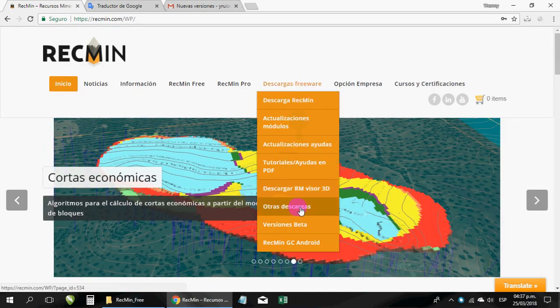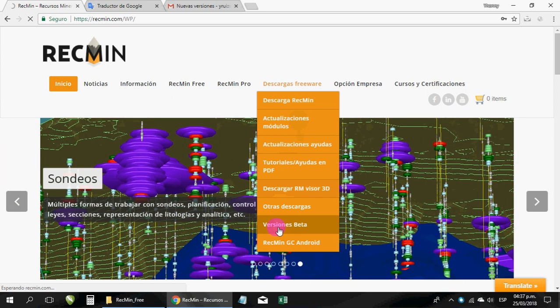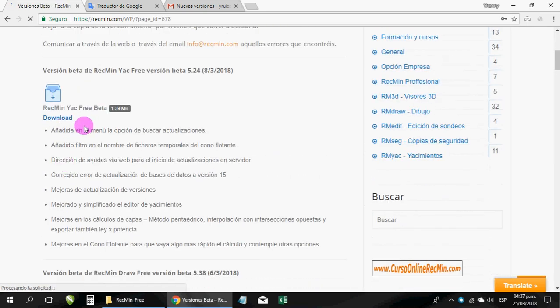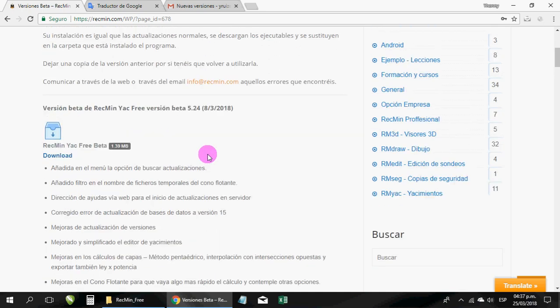For example, here we will see beta versions and you would have to download one by one and see if it was the last version that you had to download, right? But now it's going to do it automatically. But to have that option, what do you have to do?